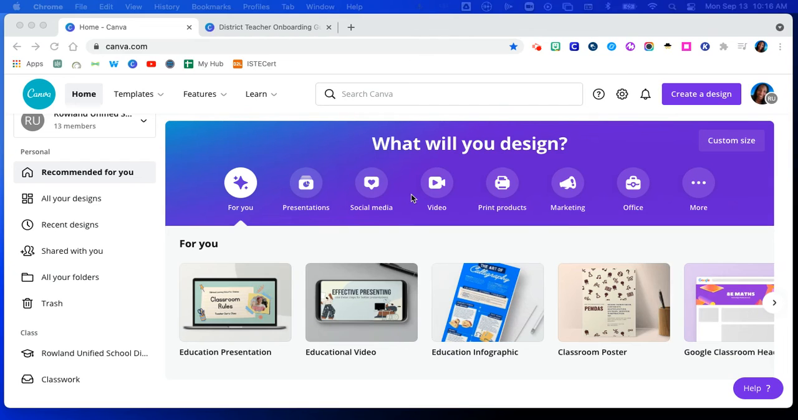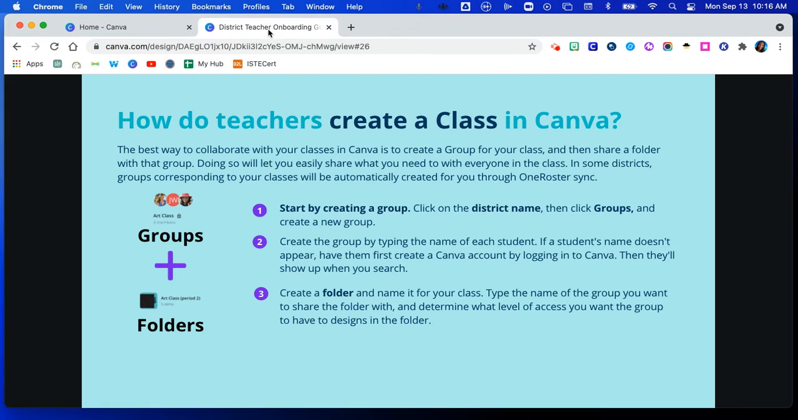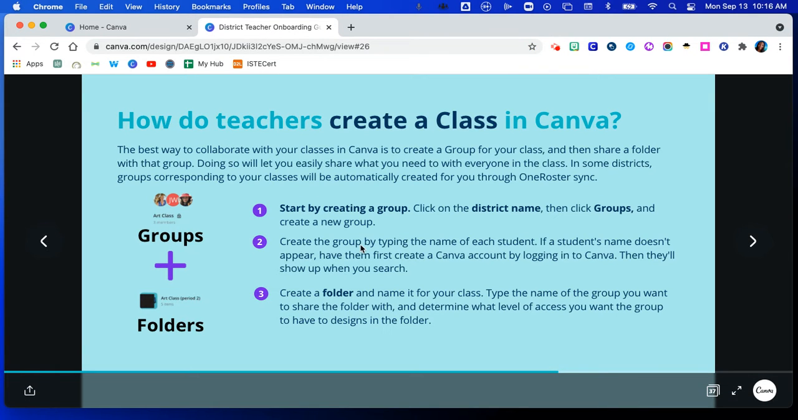Hi, this video will go over how you can create a class in Canva using groups and how you can create a folder that you can share with that group with designs that you and your students might be using. So I'm just going to be going off of the steps here on this onboarding presentation from Canva. So you can always follow these steps.